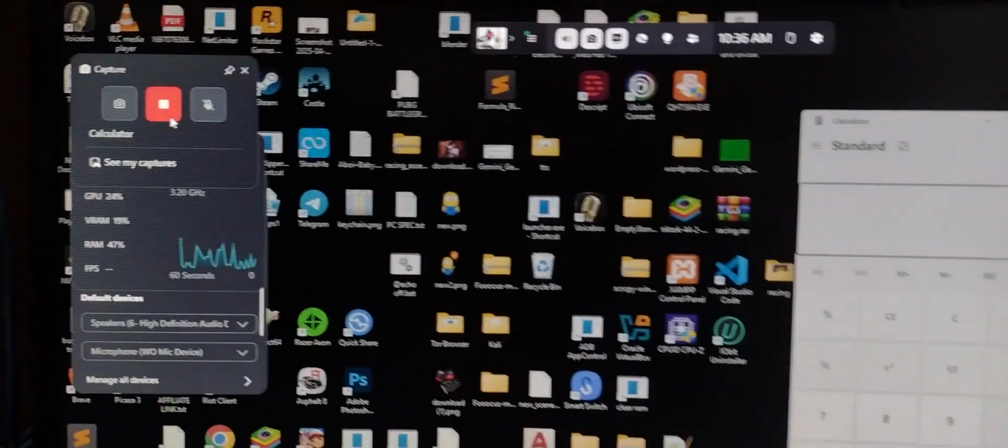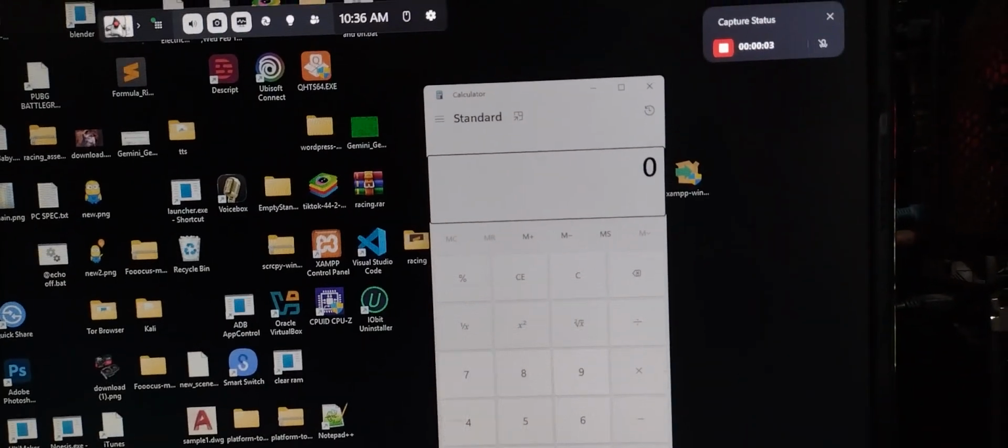The same thing works with other apps too. For example, if I open OBS Studio, then press Windows plus G, the record button turns red again, and I can start recording without any problems.